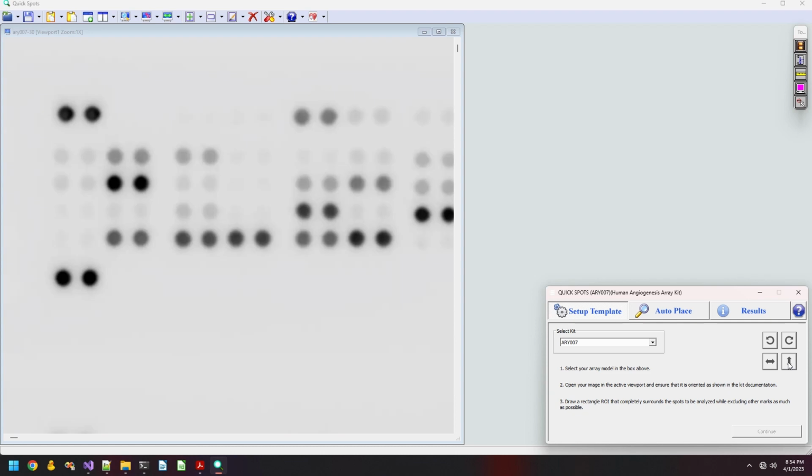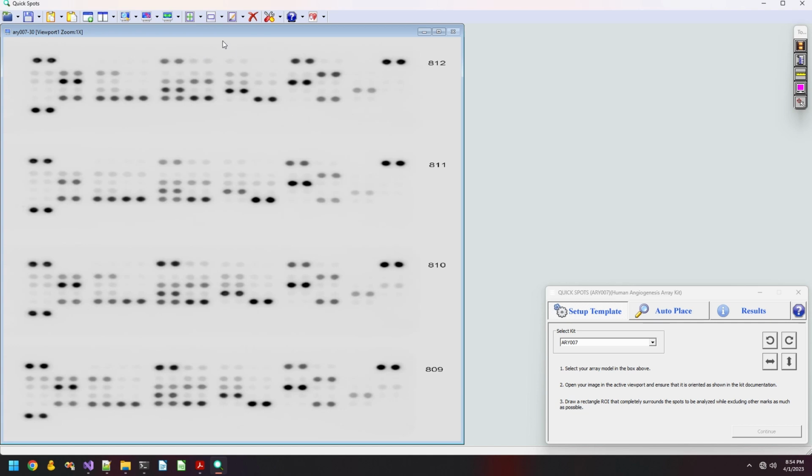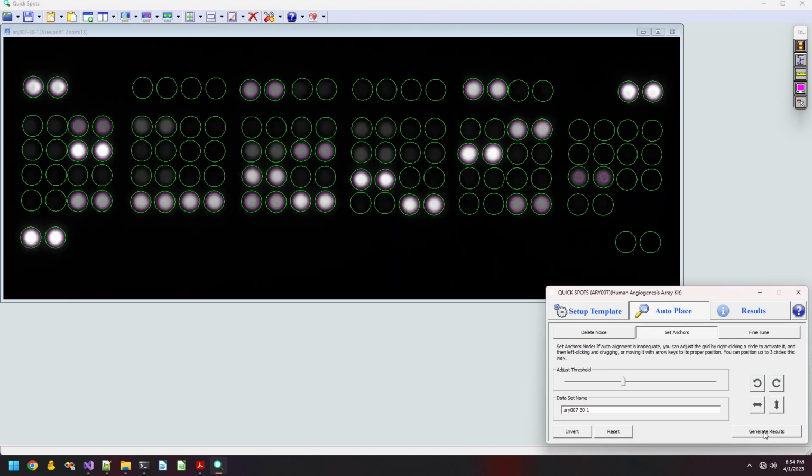Before you click Continue, you'll need to have your image oriented as shown in its kit documentation. If it's crooked, that's not a problem. Just use the buttons to get it to the orientation that's closest to the kit documentation. When you rotate or flip an image, any ROIs that you've drawn on it will disappear. So I'll redraw our rectangle around this top array and click Continue. Clicking Continue on the Setup tab initializes a new dataset and takes us to the Autoplace tab, where we can align the kit template over the image.